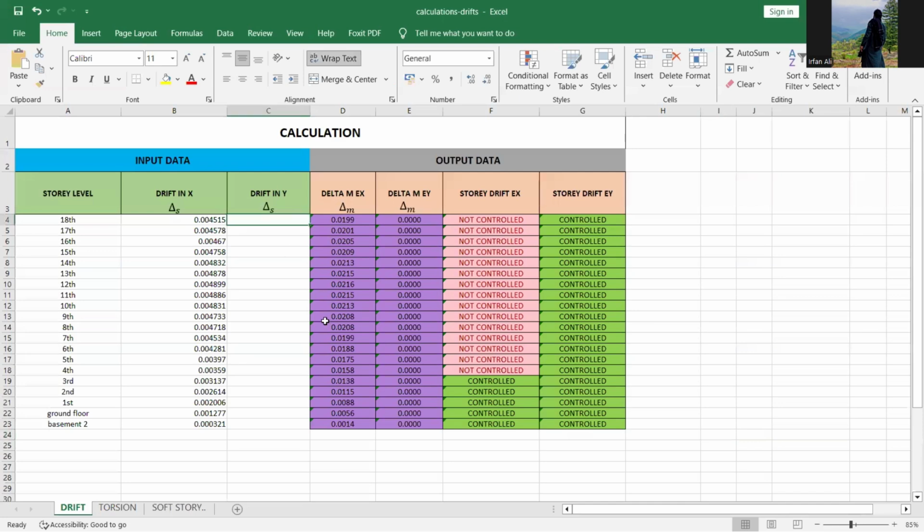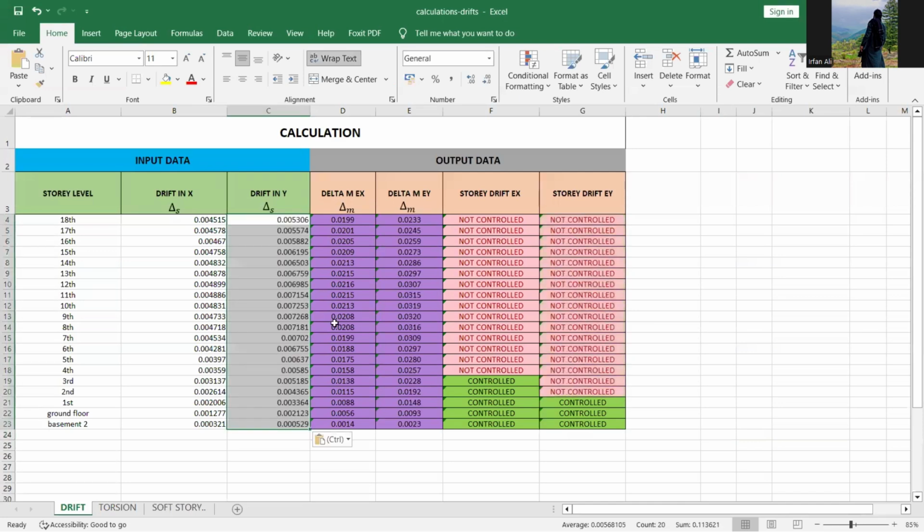And insert this value in the Y column. The drift is not controlled in the Y direction in the second floor, right? And in the X direction, it is controlled from the fourth floor.